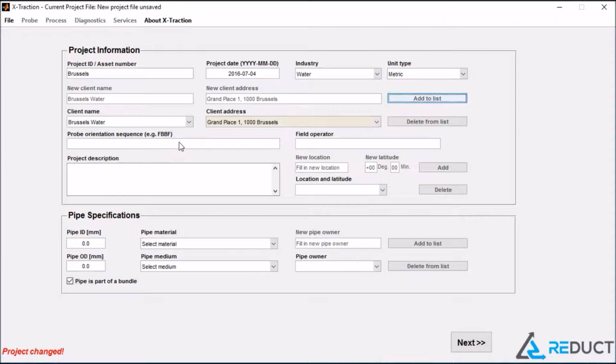As you will have learned in the chapter on operational procedures, the recommended procedure for mapping a pipe is to pass the probe through it 4 times, twice from A to B, and twice from B to A. After 2 runs, the probe is turned around and reinserted into the pipe backwards. The recommended probe orientation for the 4 runs then is forward, backward, backward, forward. If you have followed the recommended procedure, the input in the probe orientation sequence field will then be F, B, B, F.